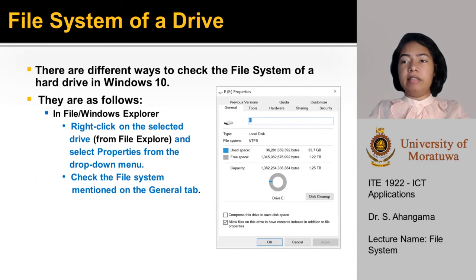How to check the file system of a drive in Windows 10? There are different ways to check the file system of a hard drive. They are as follows. First, you need to go to File Explorer or Windows Explorer. Then right-click on the selected drive and select Properties from the drop-down menu. Check the file system mentioned on the General tab. You can see the file system type. Here it is NTFS.